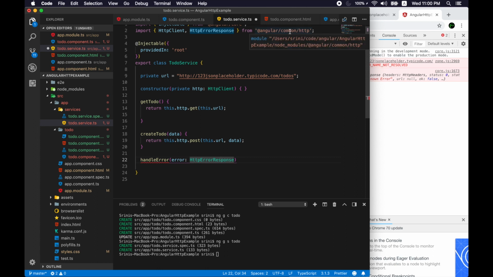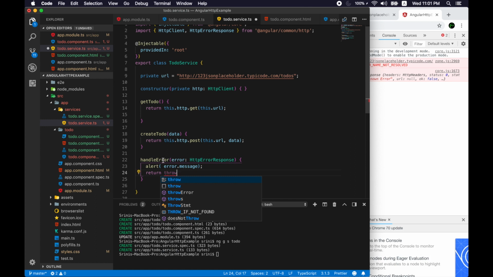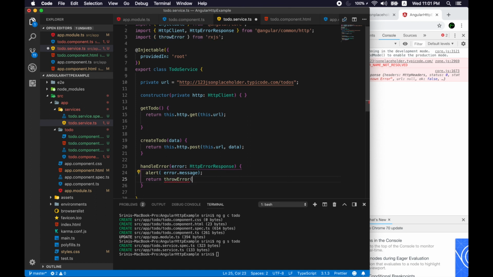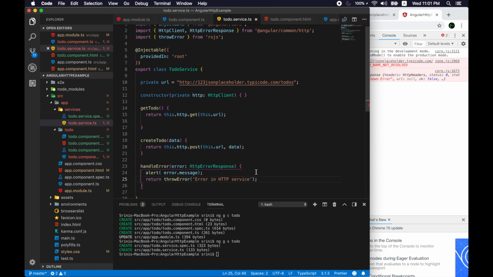So Angular common HTTP contains HttpErrorResponse as well. In here, I'm going to alert our error, and then return. What are we going to return? I think we need to return throwError, something like 'error in HTTP' to make it more clear. Okay, so we have our method, and then we need to implement this method.